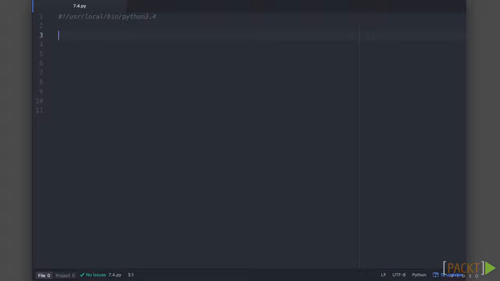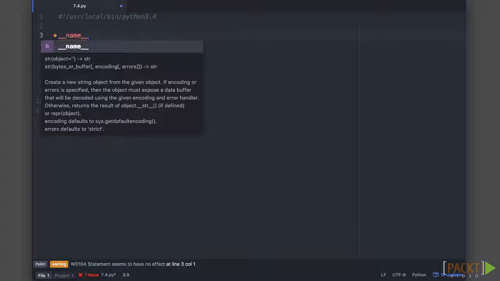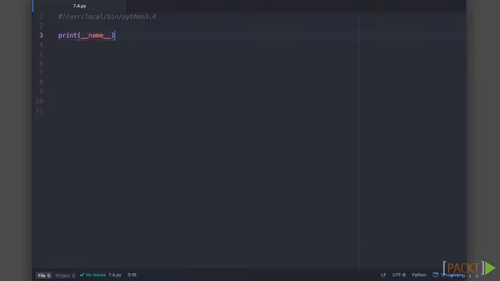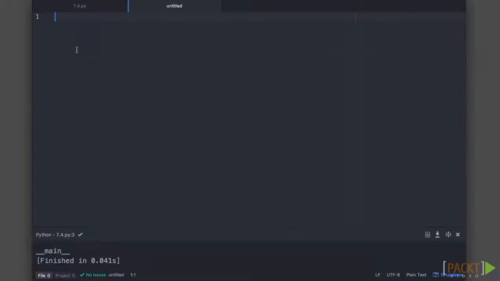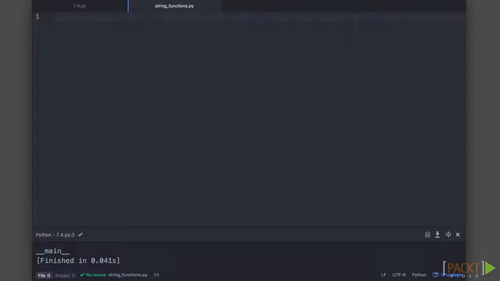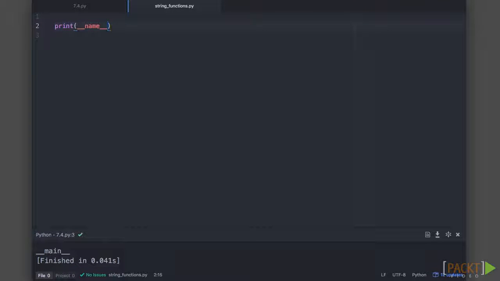Let's begin by having a look at what __name__ is. And it's simply a string, so let's print it out. And we see that it has value __main__. Now let's create another module and see if that changes. We're going to create a simple module, and let's call it string_functions. And let's see what happens if we print __name__ in here, and it is also __main__.